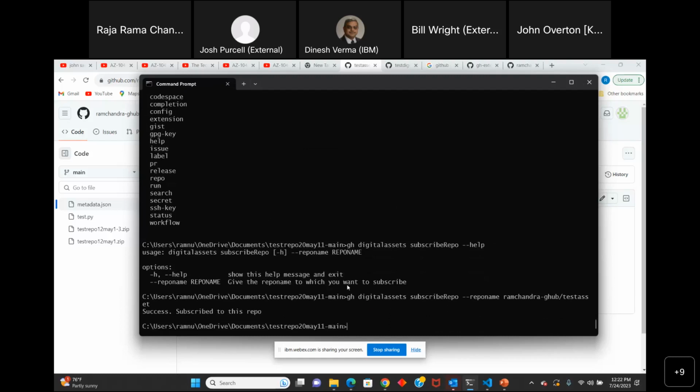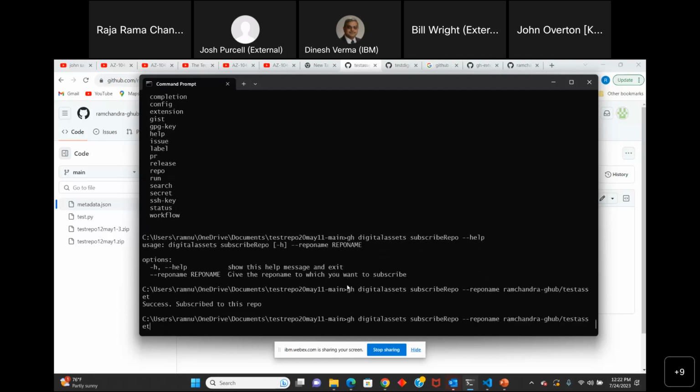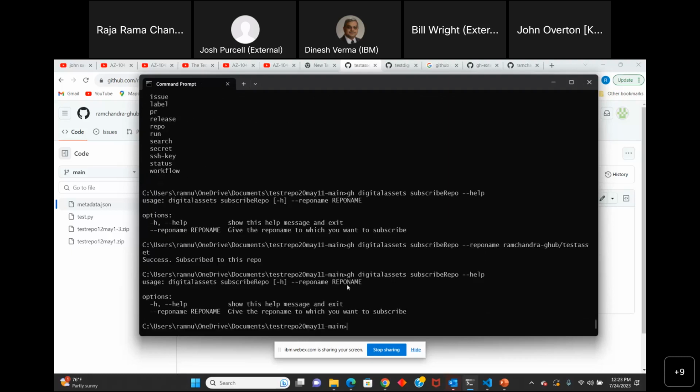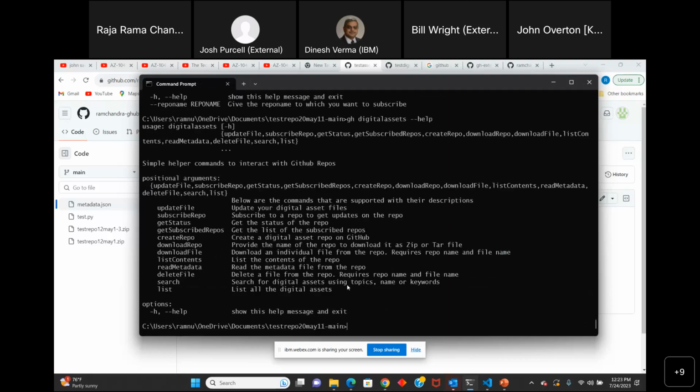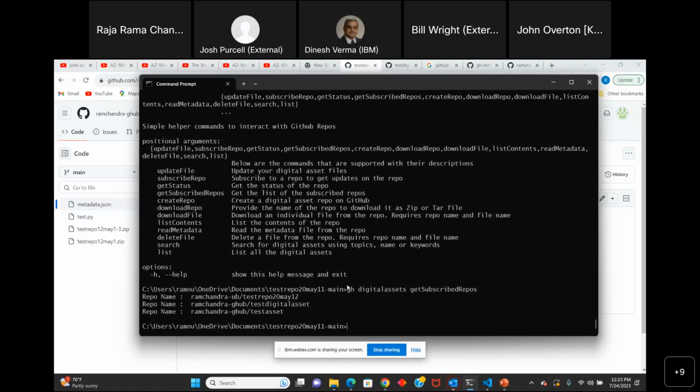I can also list the repos which I already subscribed to. There's a command called get subscribed repos. So I subscribed to 3 repos, so I can track changes that have been done to these repos.